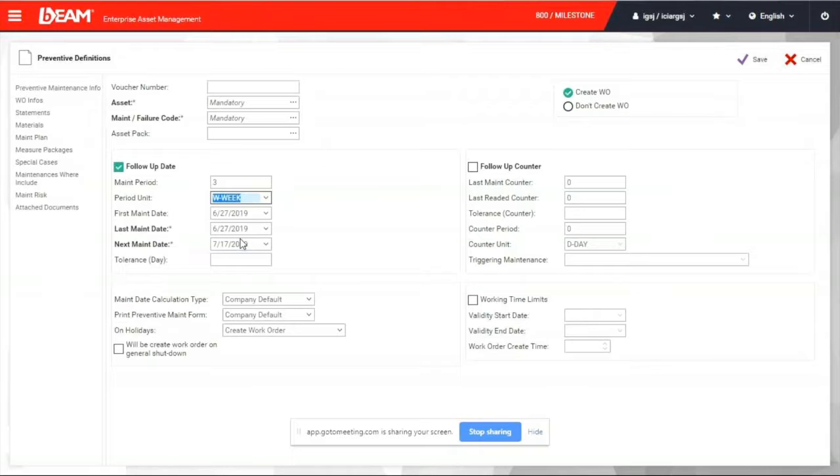If we want to use the counter instead of time, we can do that for things like vehicles where mileage is being tracked. So if the mileage passes, let's say, 1,000 miles, then a maintenance form can be created automatically for every 1,000 miles it hits.